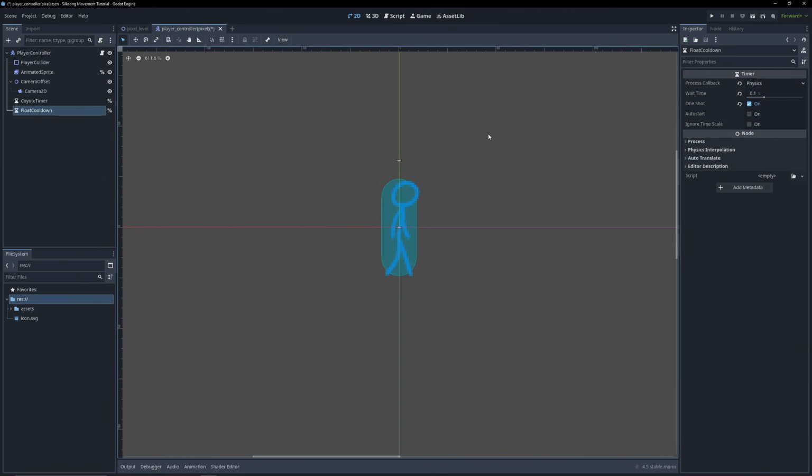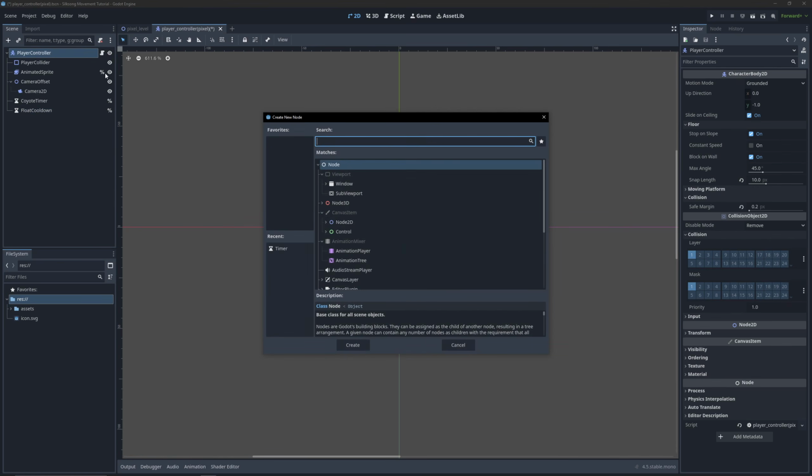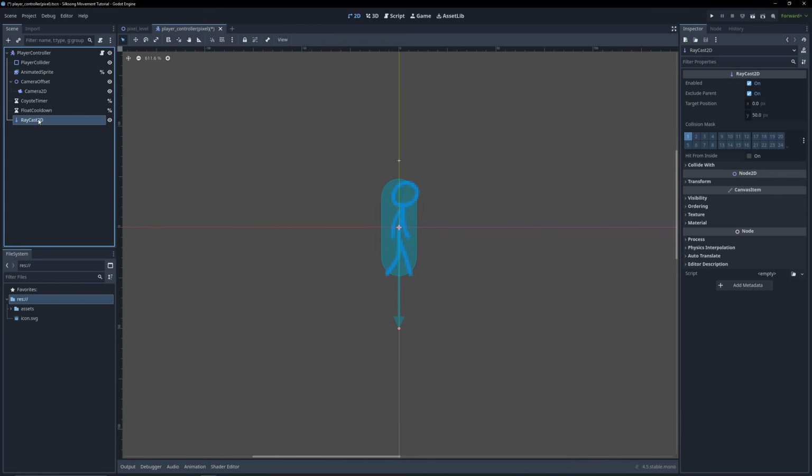To prepare for ledge climbing, we need to set up several things. Let's first go to our player scene, and in there let's add a raycast node, which we call ledge climb raycast. We will use it for detecting ledges. Place the raycast somewhere above the player and point it diagonally in front of the player.